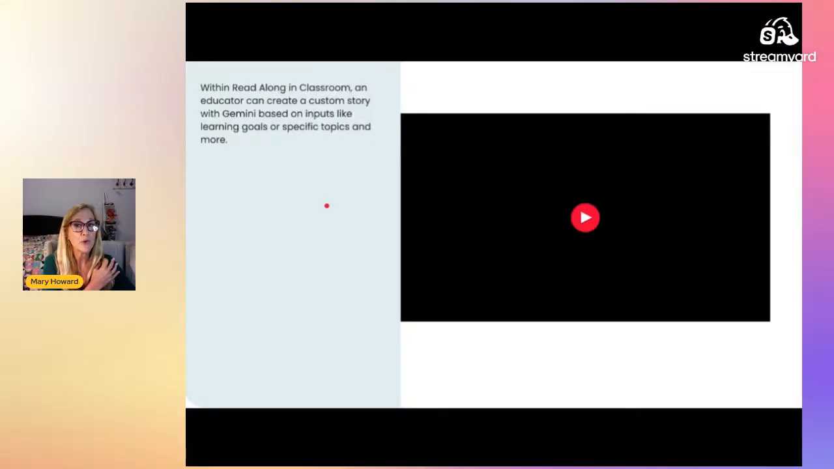but you can also make your own custom story. Now, this custom story is different than the gem that I showed you before. That is a whole separate thing that's in Gemini. This is a custom story that would be built within the Read Along tool within Google Classroom, but it does allow you to customize it.